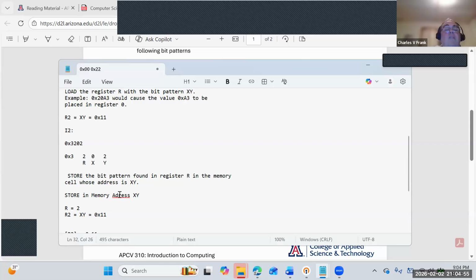I spelled that wrong. XY. Store memory address XY. What is in register R, right? If they had said that in their description, then this would have been much easier. Their description is terrible, right? Then that would be so straightforward. That's what they're saying there.